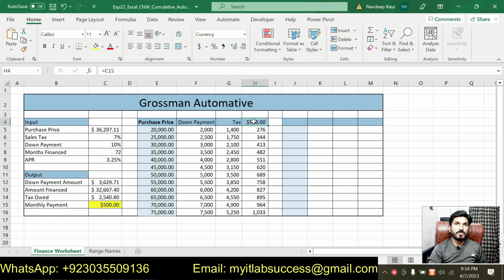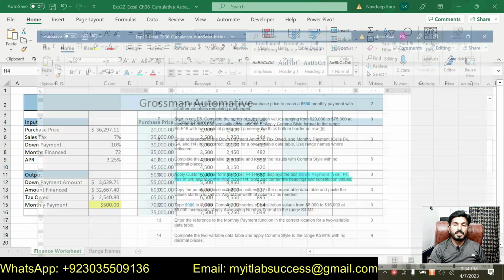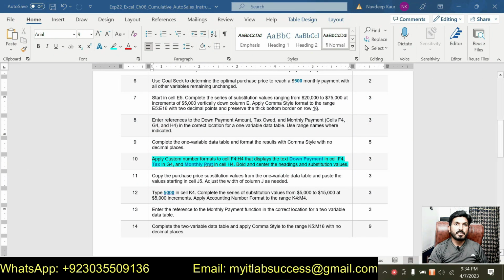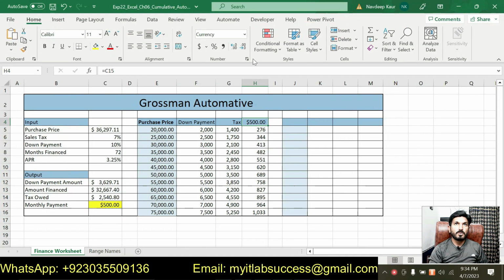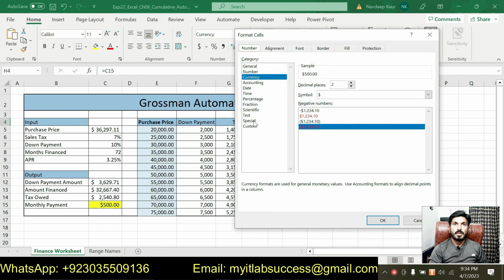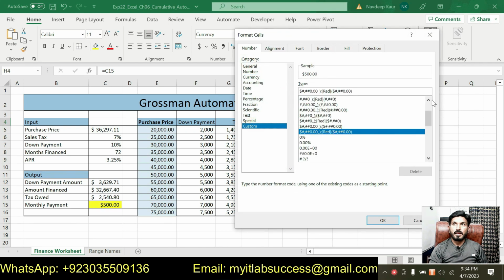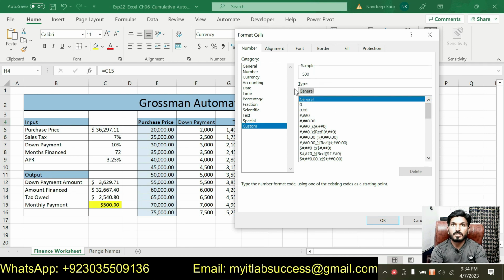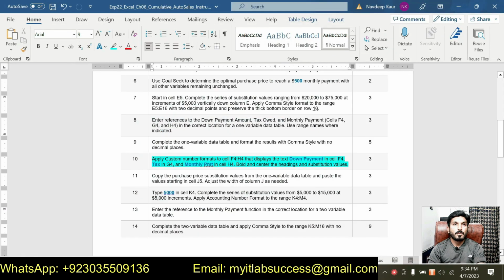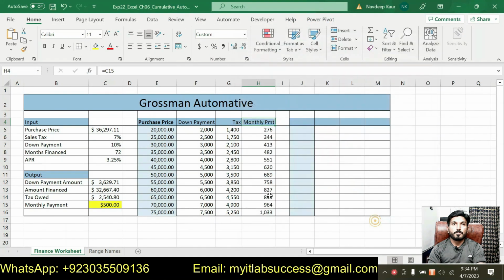So now we'll move to the next one that should display the monthly PMT that is mentioned in step number 10. So let's go to number format, again click this arrow and select the custom number format and select the General from this list and remove this General and type inverted commas and type monthly PMT. So click OK. So we have applied the custom number format to these 3 cells.